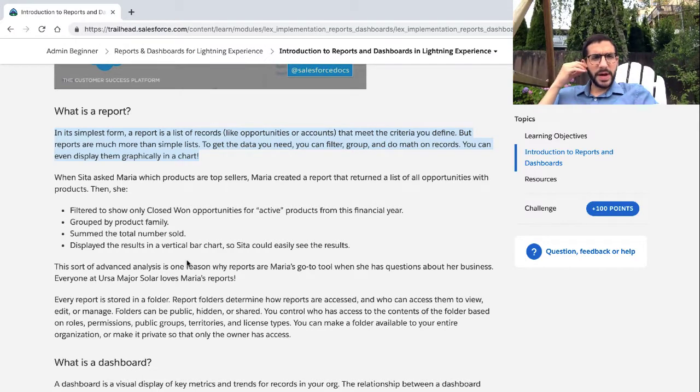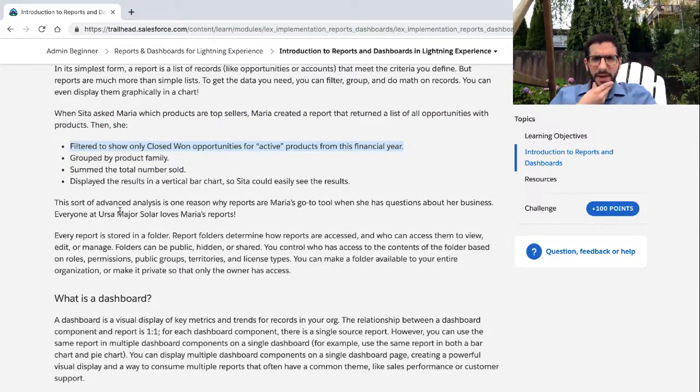You can even display them graphically in a chart. When Sita asked Maria which products are top sellers, Maria created a report that returned a list of all opportunities with products. Then she filtered to show only closed won opportunities for active products from this financial year. Grouped by product family, sum the total number sold. Display the results in a vertical bar chart so Sita could easily see the results.